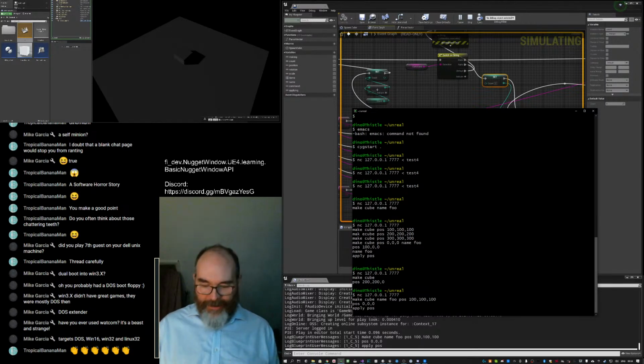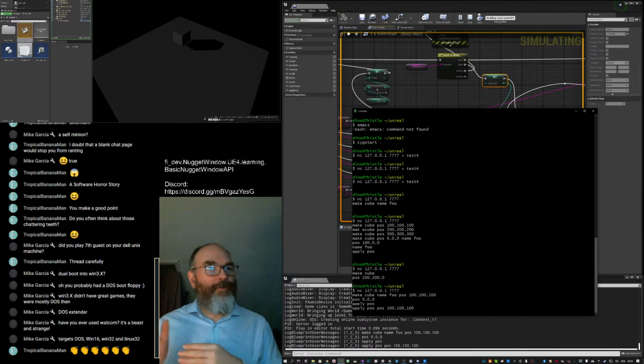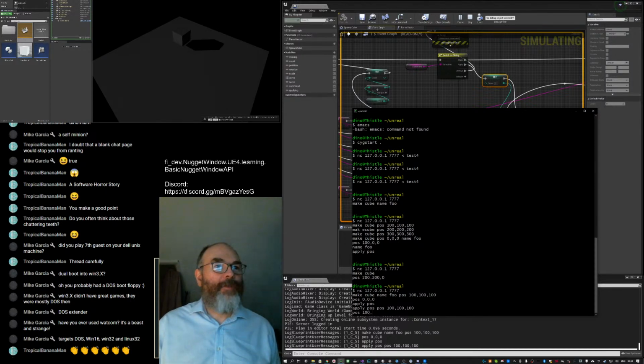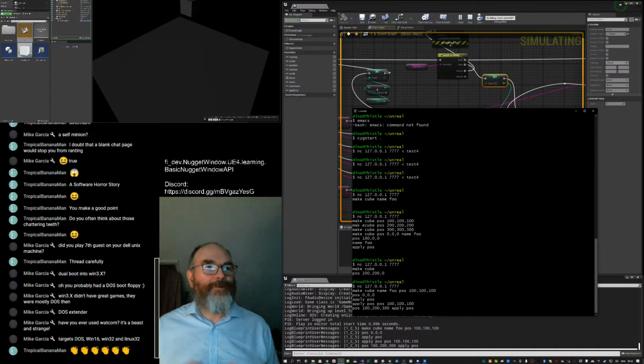So that's really nice. But I can also put this on a single line. I can say apply pos, 100, 100, 100. That should move it up. Okay, this is working. I should be able to put these in a command line in any order. So I should be able to say 100, 200, 300 is the position I'm setting, and I'm going to apply the position. You do it that way.